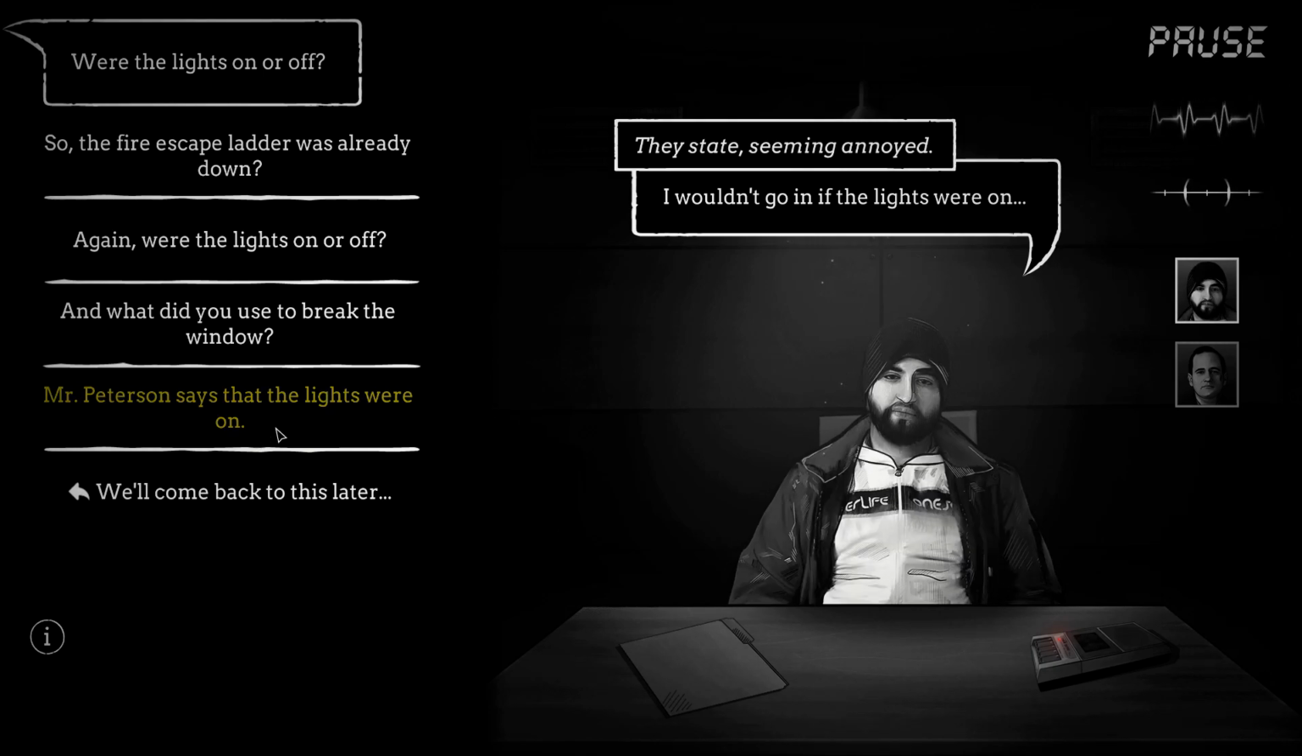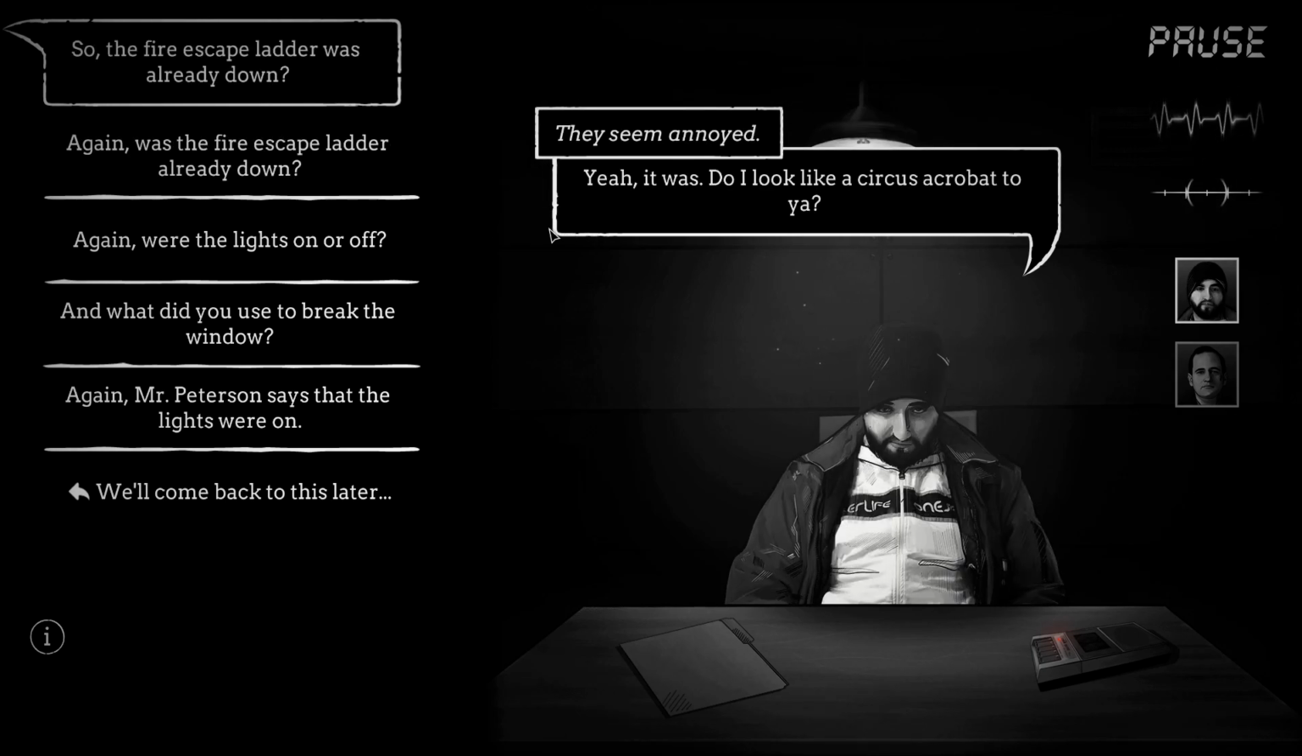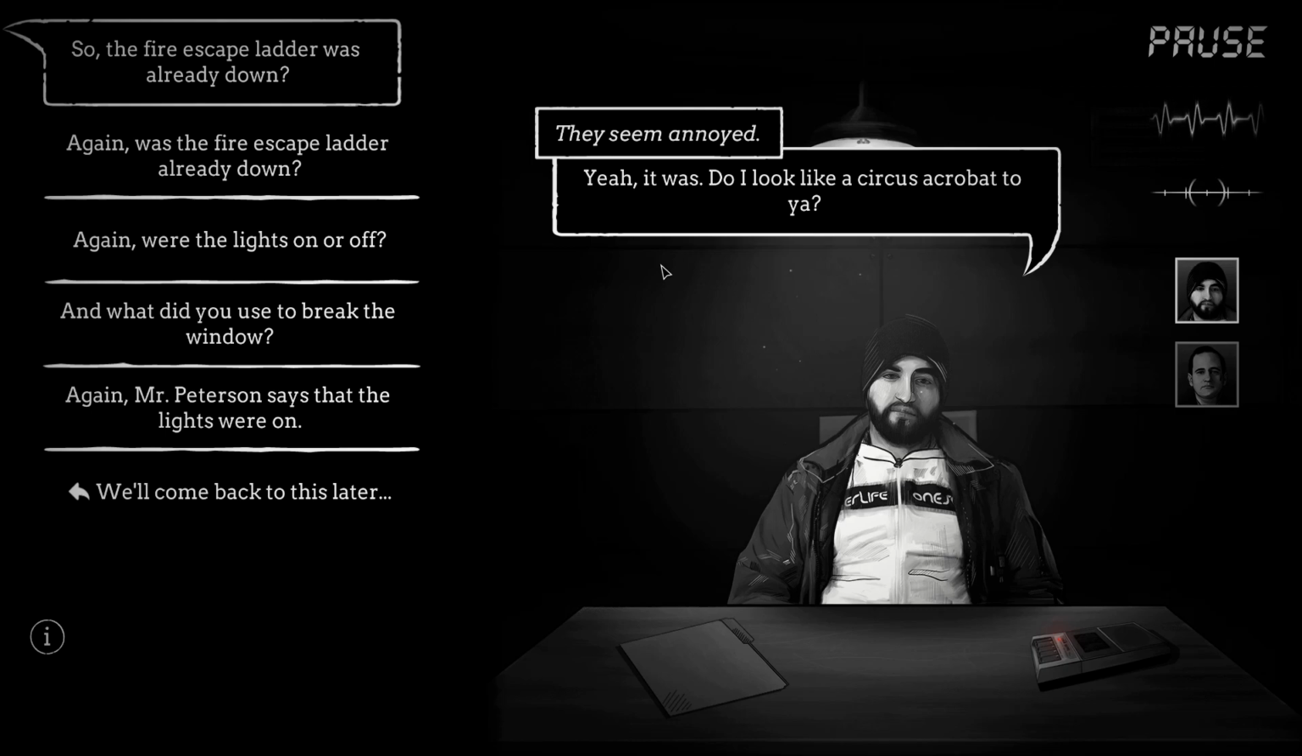Mr. Peterson says that the lights were on. Come on man, don't start with these things. Why do you think I would enter a house with people in it? True, that actually makes sense. So the fire escape ladder was already down? Yeah, it was. Do I look like a circus acrobat to you?